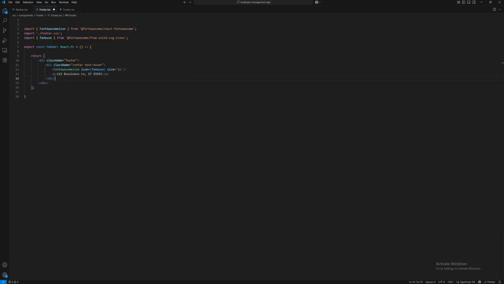We'll come outside of our center div and have another div with the className of center and text hover. Inside, once again, we'll render a FontAwesomeIcon component. This time the icon will equal faPhone and size will equal 1x again. Let's import our faPhone like so. And then below, we're going to have a p tag with 111-111-1111.